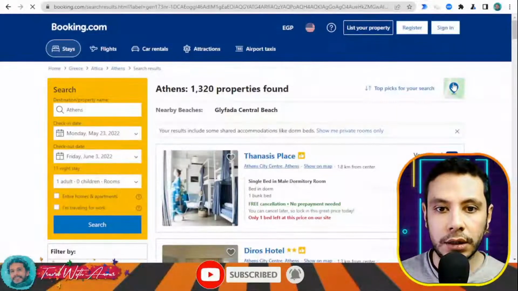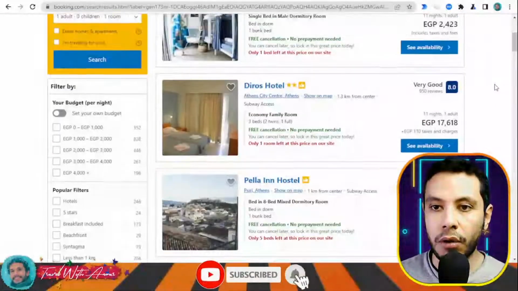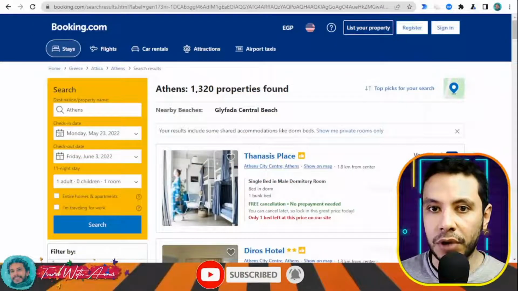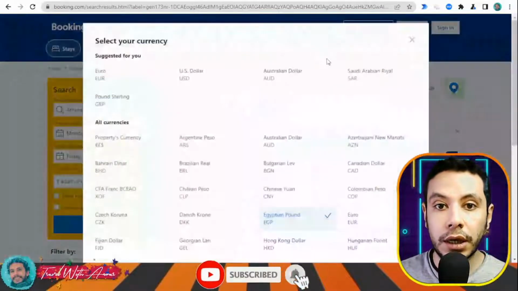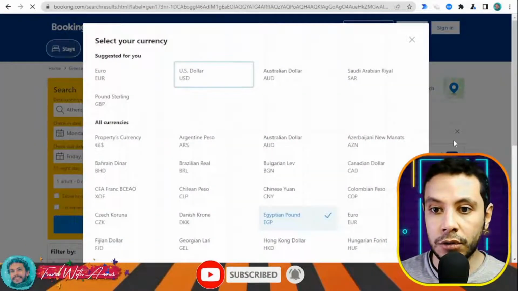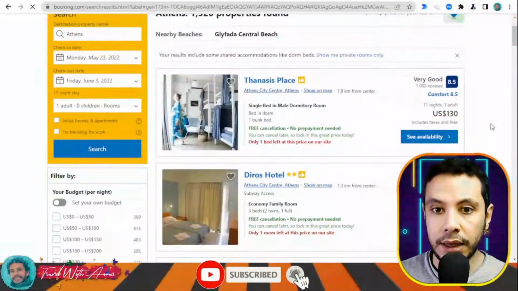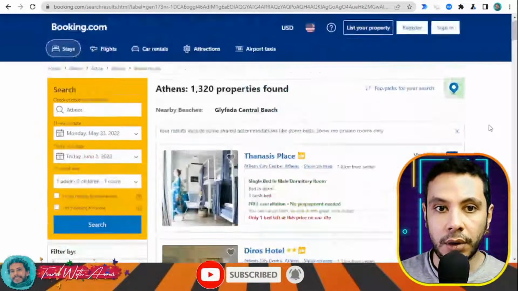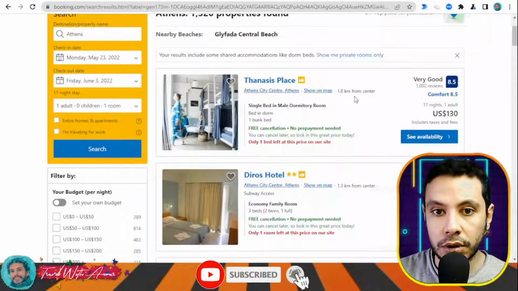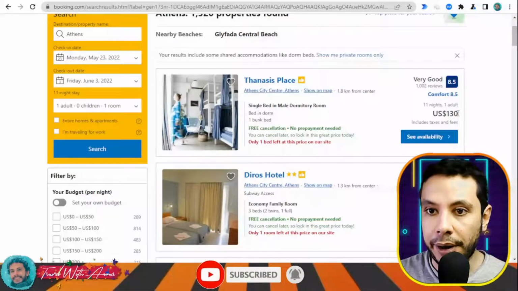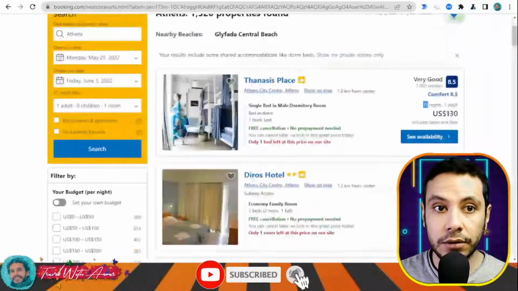All right, then here I have all the offers. The currency here is in Egyptian pounds. I would like to show it in US dollars, so I will choose US dollars over here. And that is the price for Athens, 130, for this hotel. And that's for 11 nights for 1 adult.